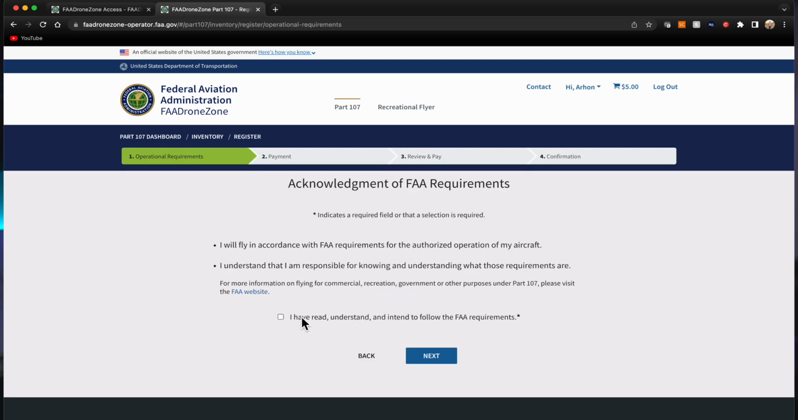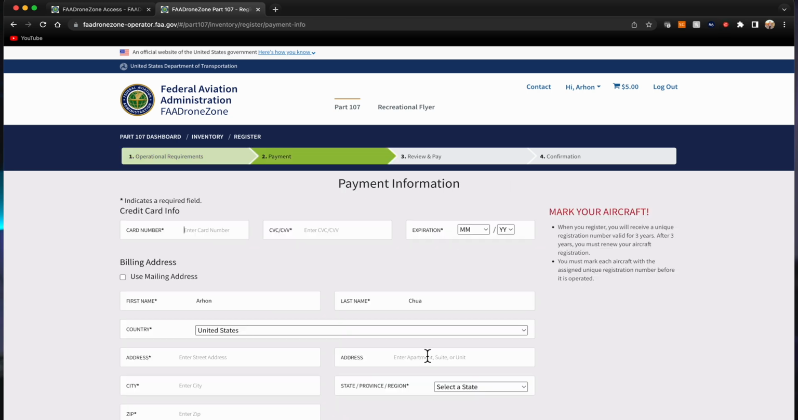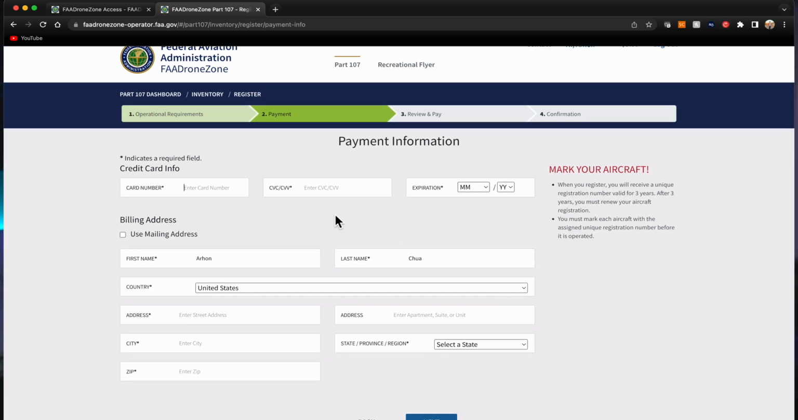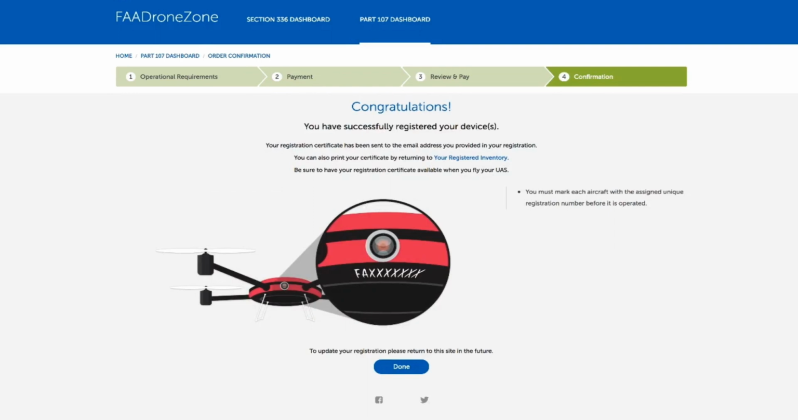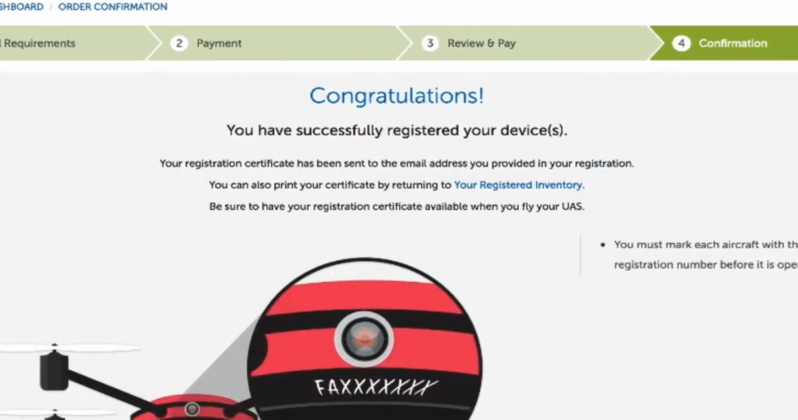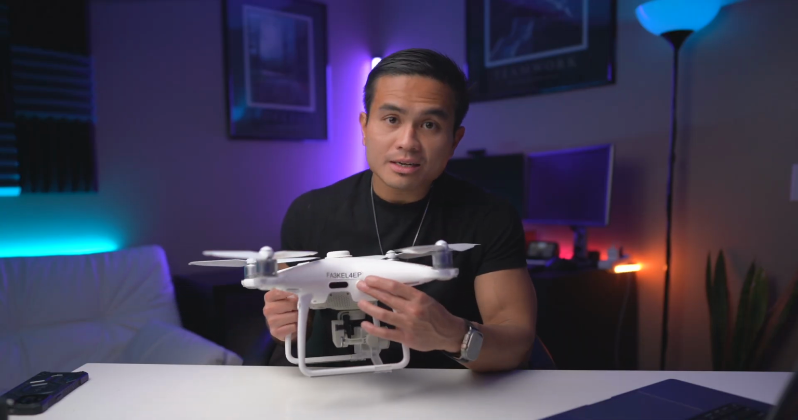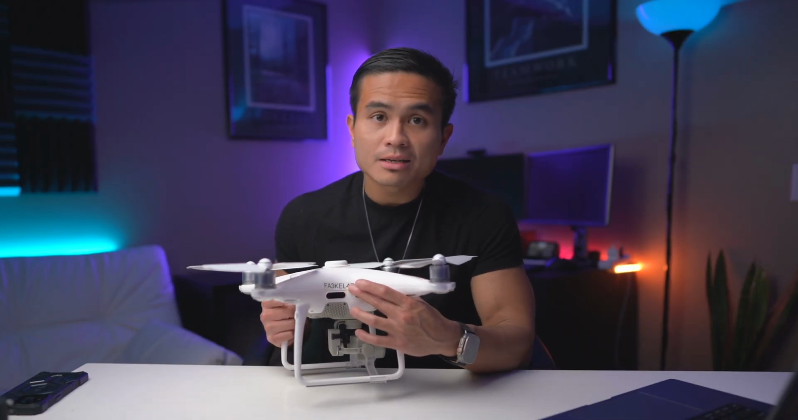Go ahead and check out and acknowledge the FAA requirements. Go ahead and fill out your payment details here and proceed with the payment. Once you've completed this step, it should bring up the page saying you've successfully registered your drone, and you will need to mark each aircraft with an assigned registration number before it is operated. I've already done this by putting a sticker on the side of my drone here.